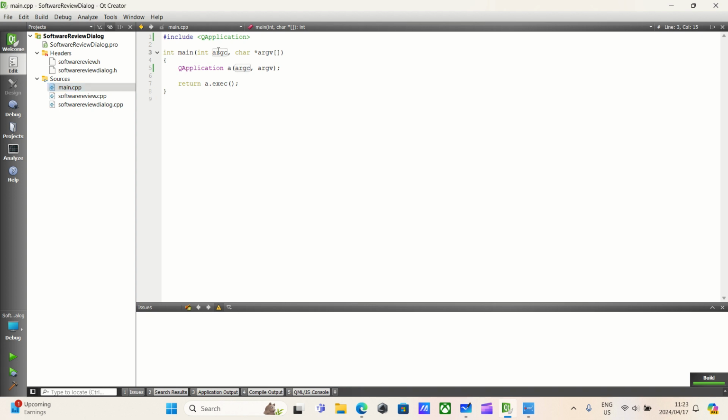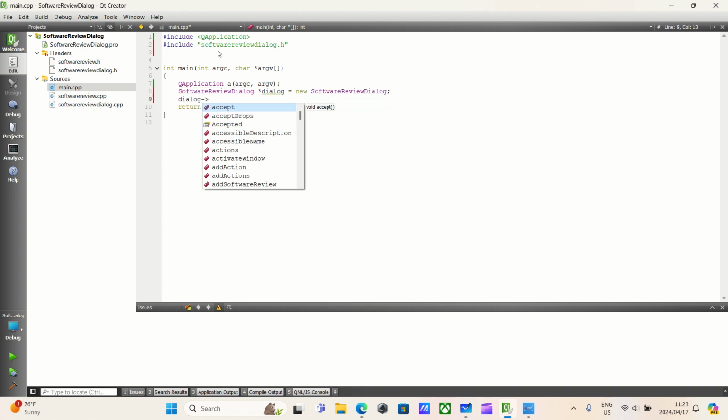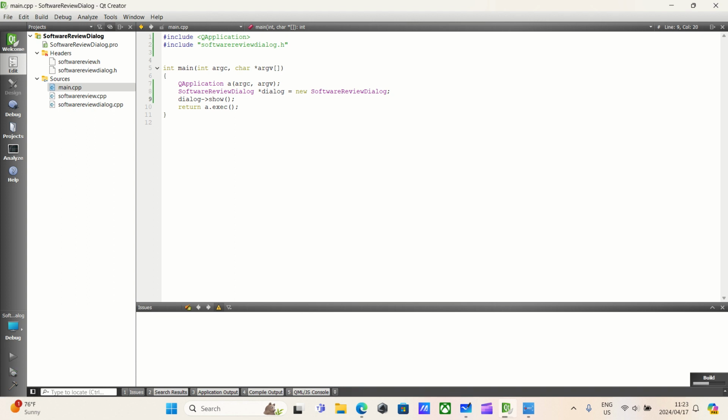Let's go into our main C++ file and let's include software review dialog. And I'll create an instance of it. So software review dialog, and I'll just call it dialog, which is new software review dialog, and dialog dot show. Control V, Control R.